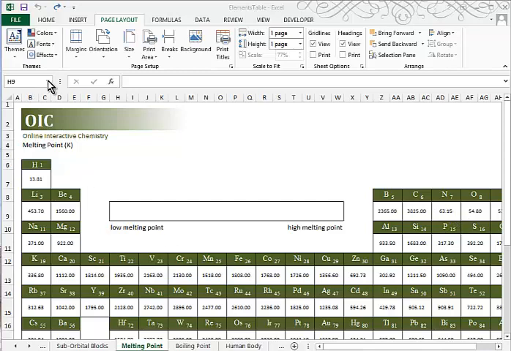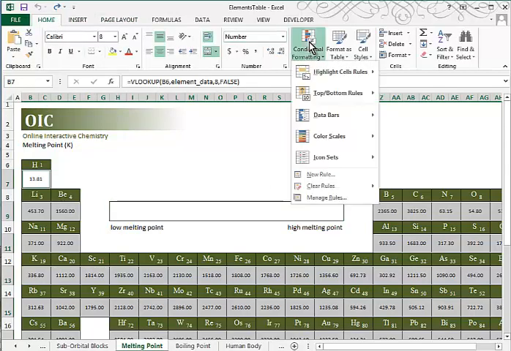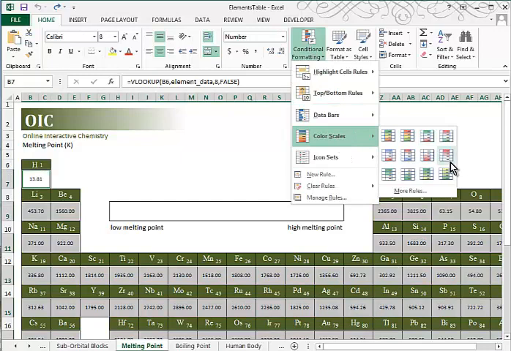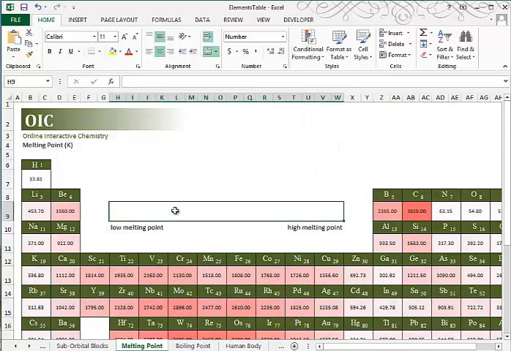So first thing you want to do is use the range name, melting point, to select all the relevant cells. Then we'll click our Home tab, go to Conditional Formatting, and we'll select this color scale. And if I click away, you'll be able to see how that's working.